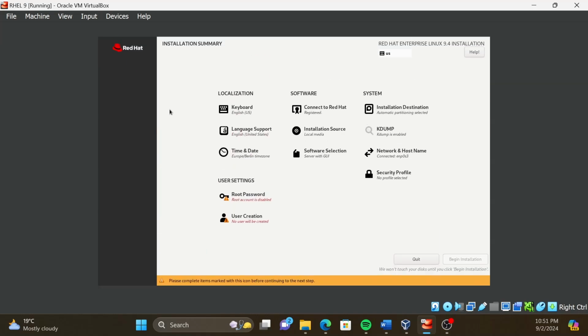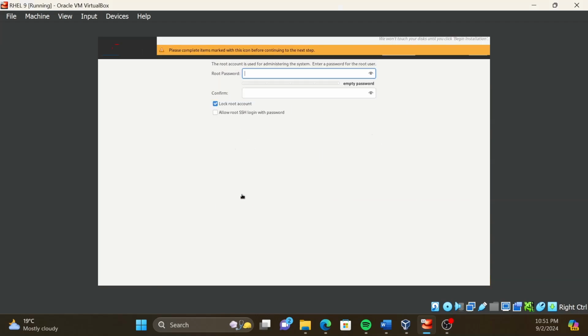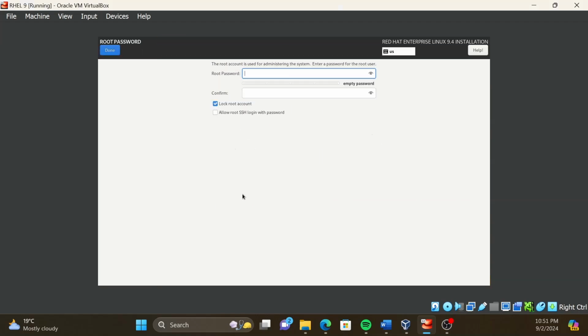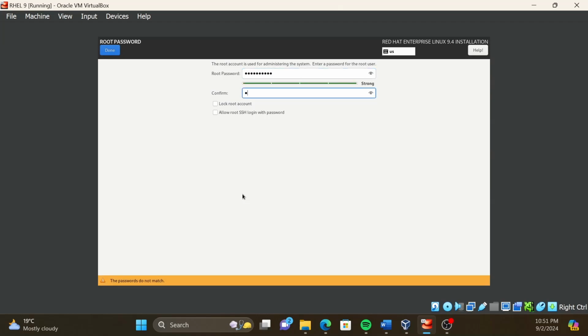Now, we need to enable the root account and set a root password. Choose a password of your choice. If you need to access the root account using SSH remotely, check that option too. I have explained accessing a Linux VM via SSH in depth in another video, and the link to that video will be in the description.